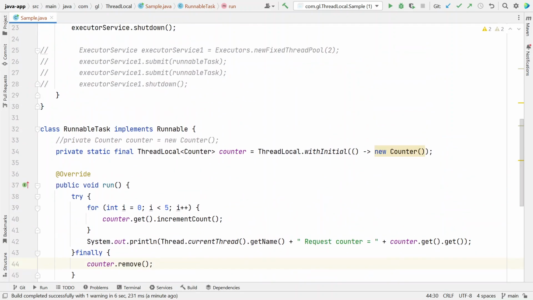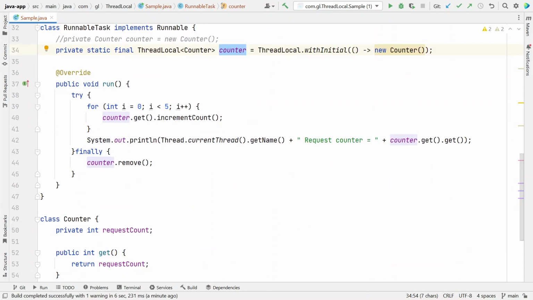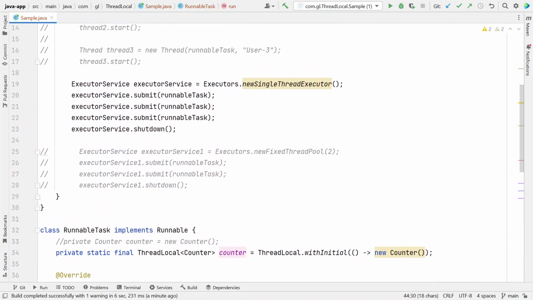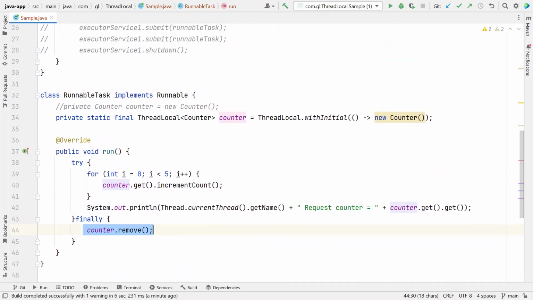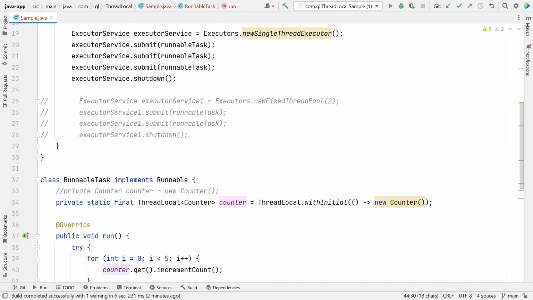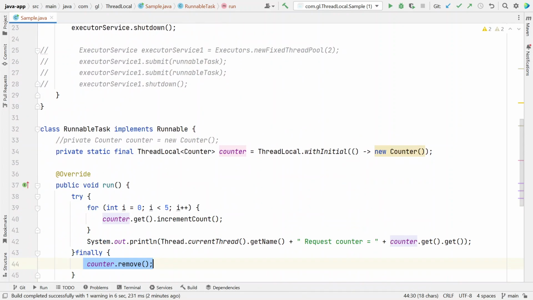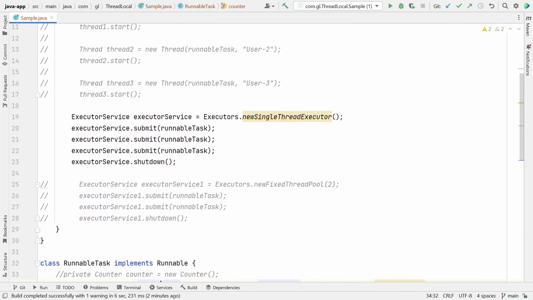So in this case, our thread local variable sometimes behaves incorrectly. So please remember you are responsible for using counter.remove. So these are the thread local concepts and please remember them. This is one more concept of the thread local class, let's see.